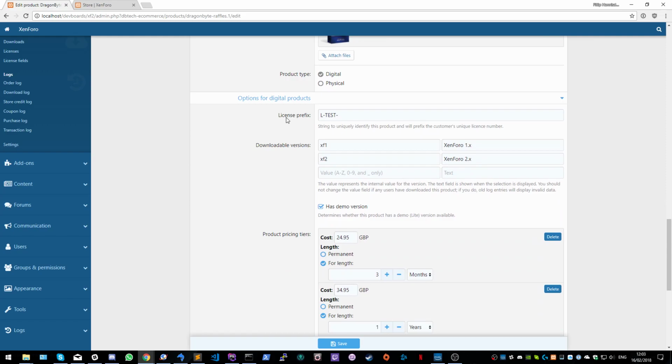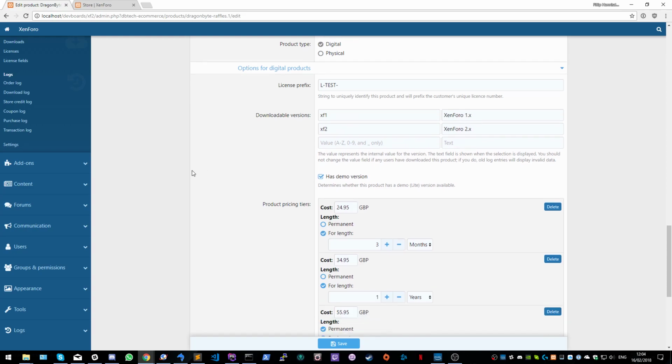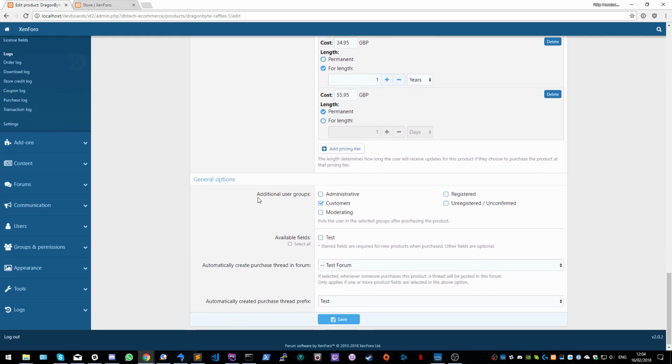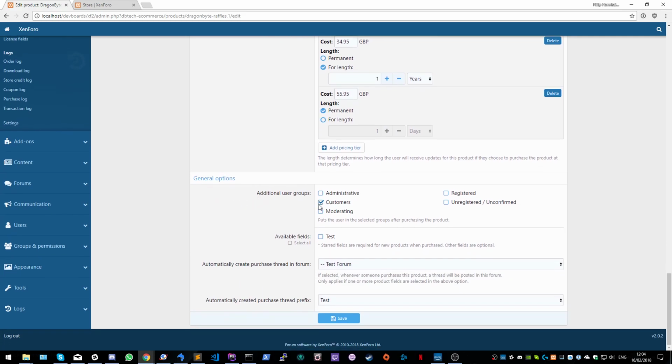For digital products, you have things like license prefix, which is used to add more entropy to the unique license IDs, basically to easily identify the licenses. Downloadable versions, in case you want to sell a product that is compatible with multiple platforms, you can define that here. Pricing tiers, if you want to sell licenses that have expiry dates, or if you want to do like DBTech does and have a tiered system where you can actually sell a permanent lifetime license. Additional user groups, this has a default setting of customers group, but you can obviously do whatever you like or add your own user group.